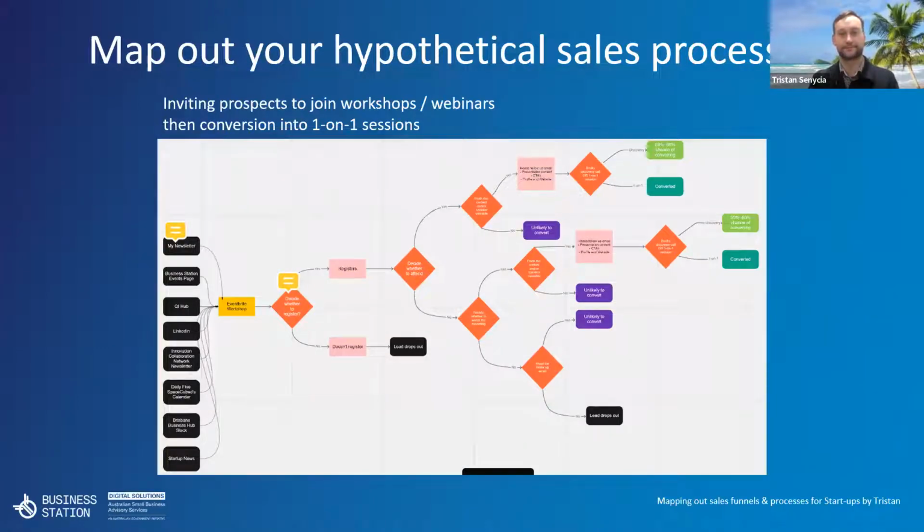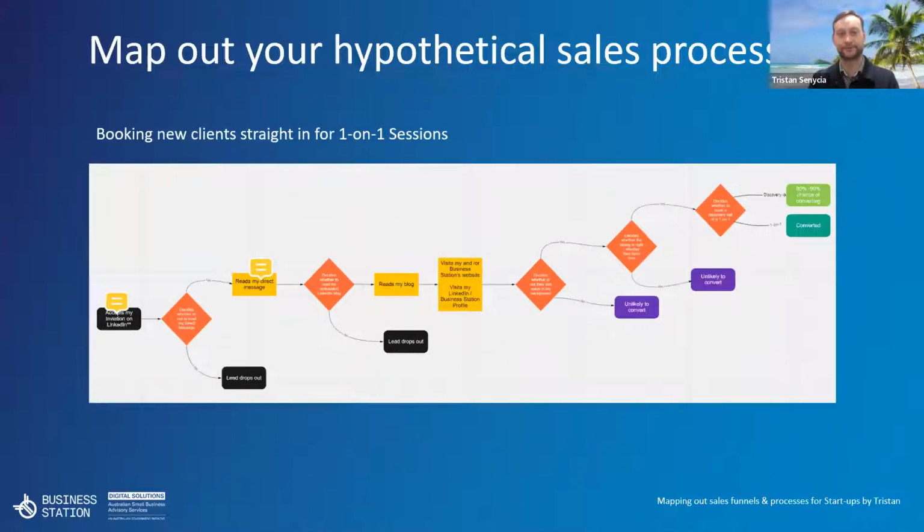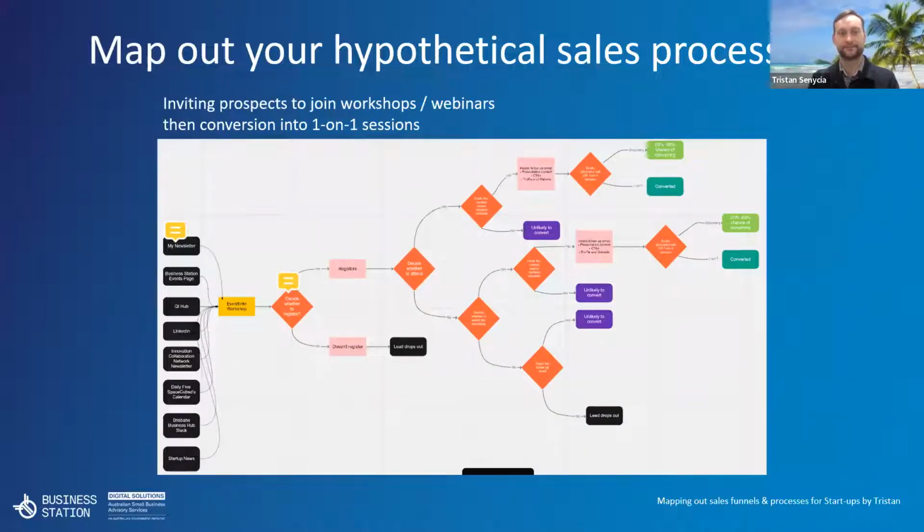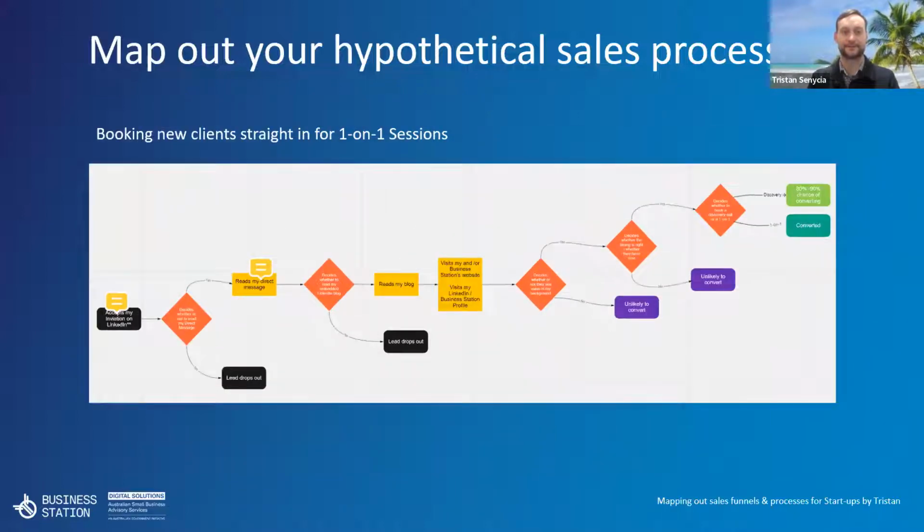So effectively we've already reviewed those. This is the flow for inviting prospects to join workshops and webinars and then converting into one-on-one sessions. And this is booking new clients straight in via LinkedIn for one-on-one sessions, right? Your flows will be different to this, but there might be some similarities in terms of decision-making checkpoints that your customers will move through.